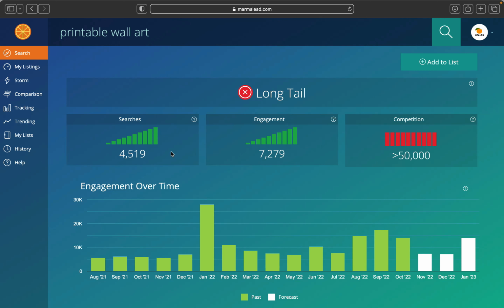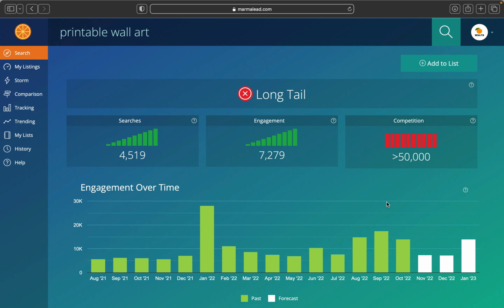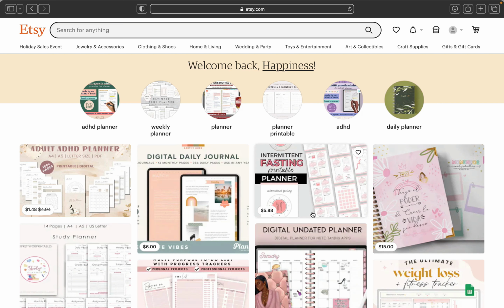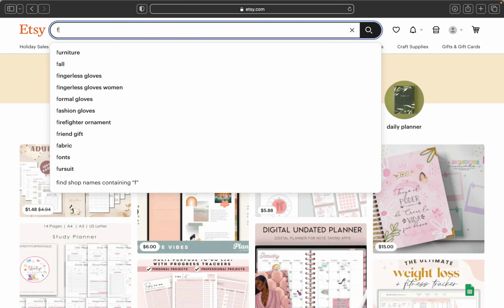So once you have an idea of what kind of printable you want to create based on your keyword research, start looking for unique quotes from your competitors. This is what I normally do. I'll go into Etsy and I will type in a keyword that I am thinking of, what I think people will search if they want to find my printable. So I am going to type in fitness planner.